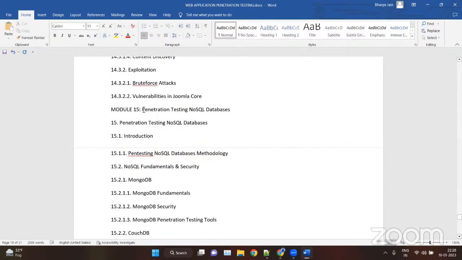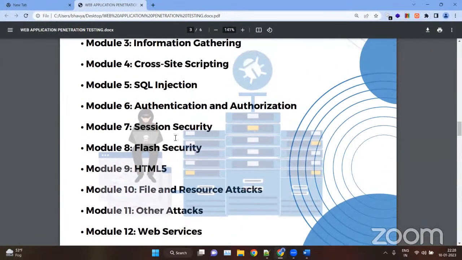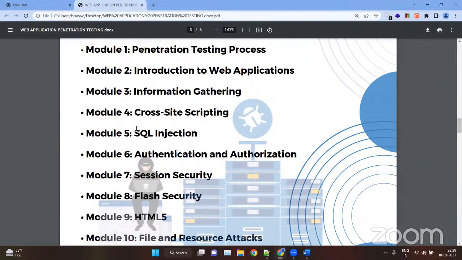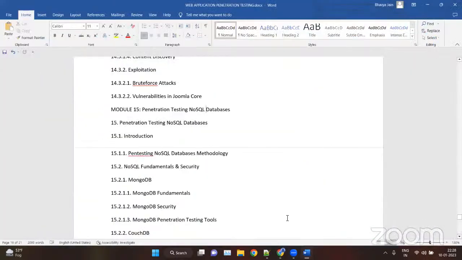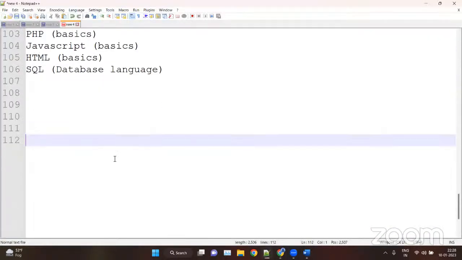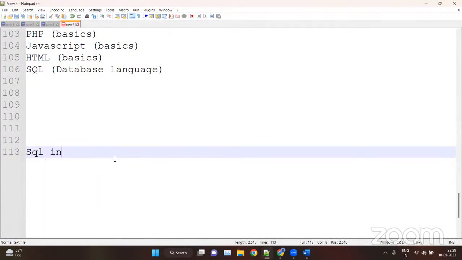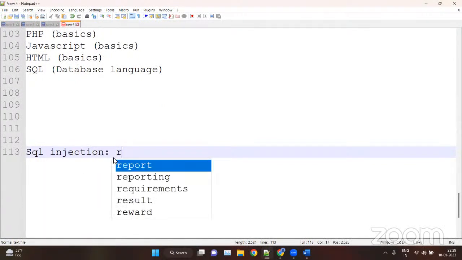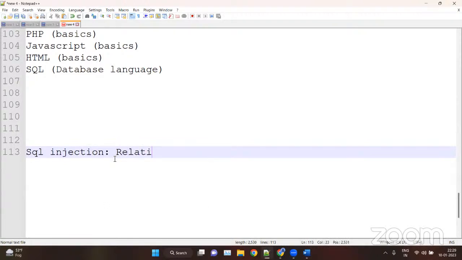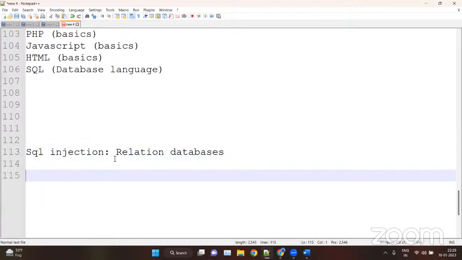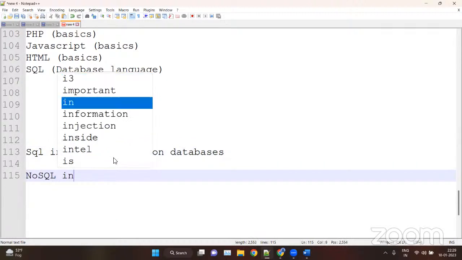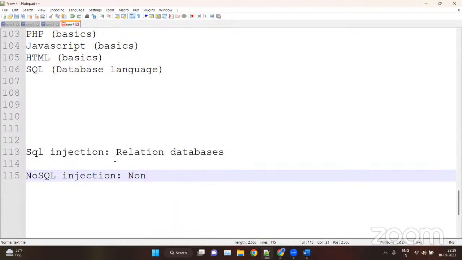Then in module number 15, we will see penetration testing, NoSQL database. In the SQL injection series, we are compromising the SQL databases, that is the relational databases. So let's write here. In SQL injection, we are trying to compromise the relational databases, and in NoSQL injection, that is non-relational databases.